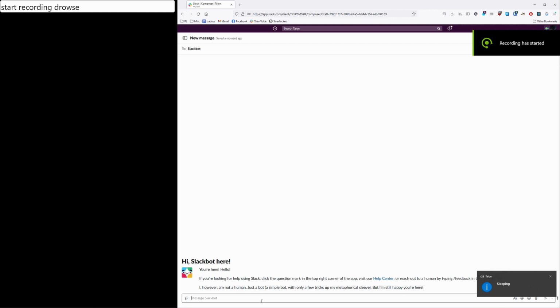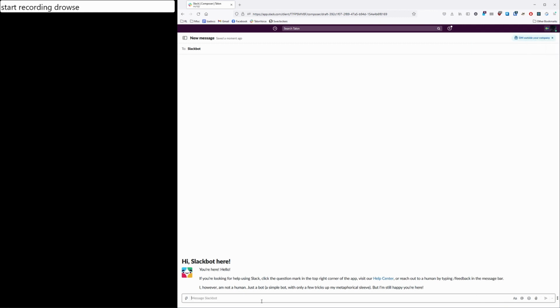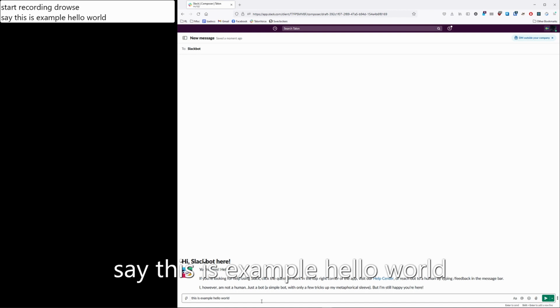I use Talon and Cursorless for so much more than programming. In this example, I'm going to show you a Slack message. Talon wake. Say, this is example, hello world. Draft line.